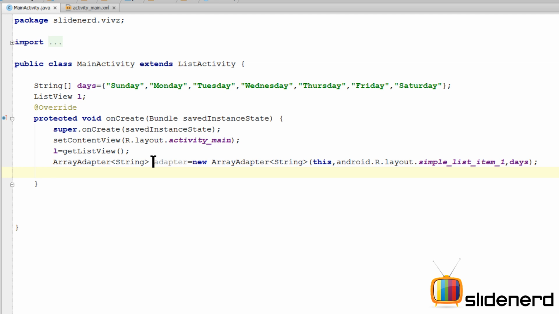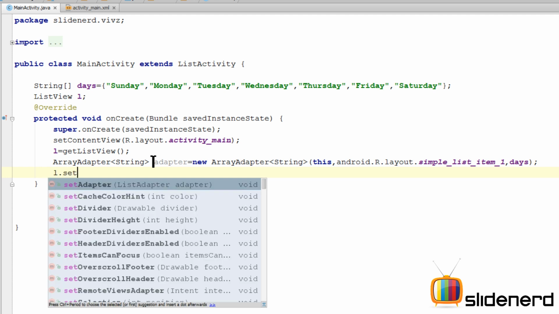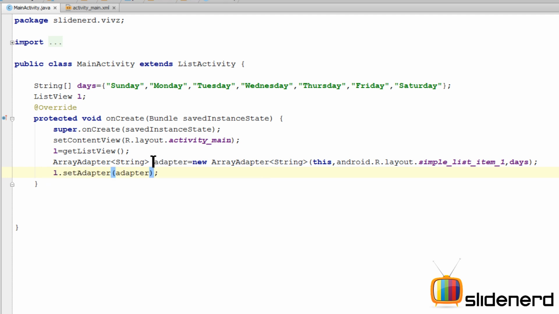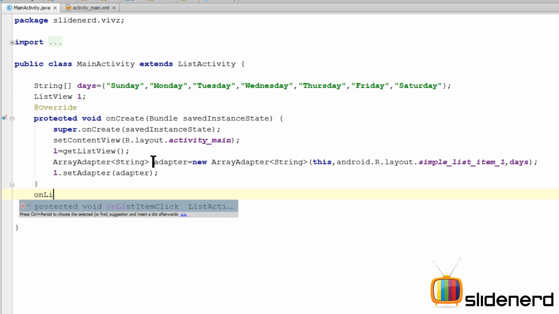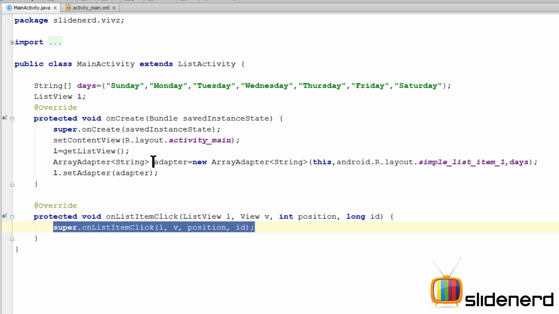Next is to tell the list view that, hey dude, you know who's your adapter? It is this guy, the adapter. So I'm going to say l.setAdapter, and there you go. We're almost done at this point. Everything is ready. The user will see the list view, but when he clicks on the list view, nothing is going to happen. For that, we don't have to implement listeners here. Things are very simple. Let me show you what to do. You can simply say onListItemClick and bam, done.